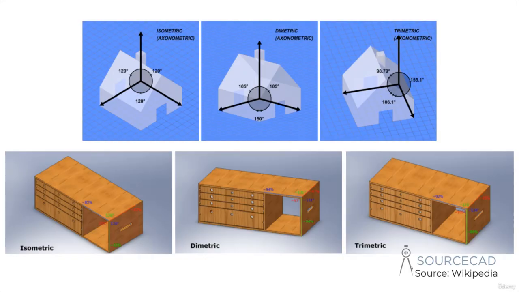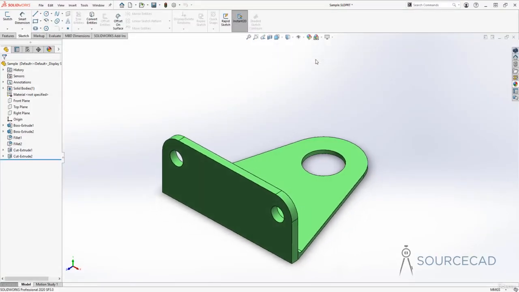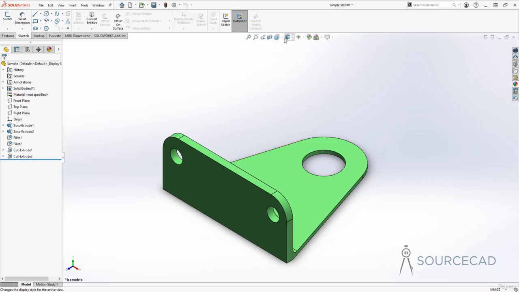So once again, let's go back to this, and I'll maybe switch to isometric, and I'll keep it isometric view. Now we have an option here called normal to, and this is one of the options that you may end up using very frequently. So the normal to option will basically make your view normal to the view direction.